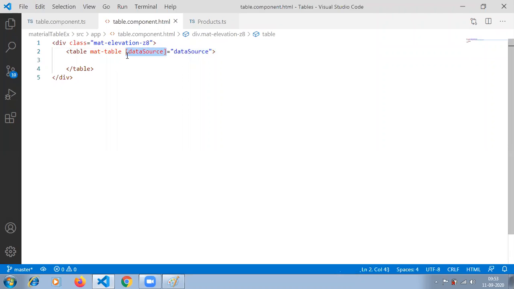How many directives did we use here? What is the first directive? Material table. What is the next directive? Data source.